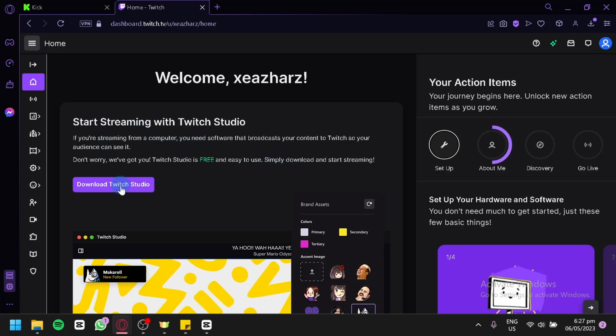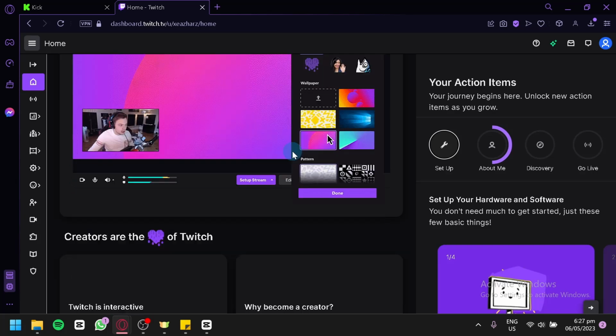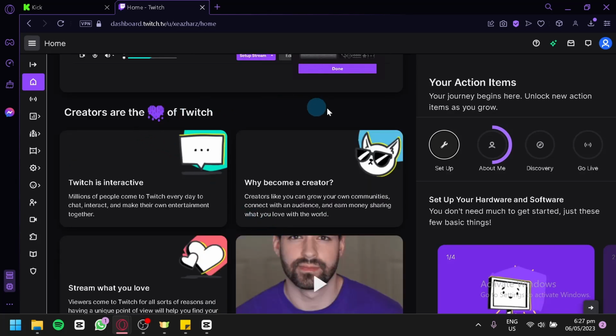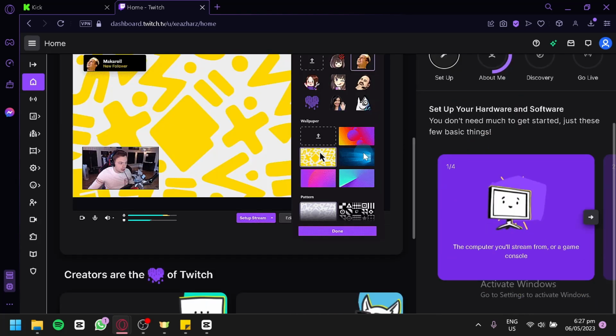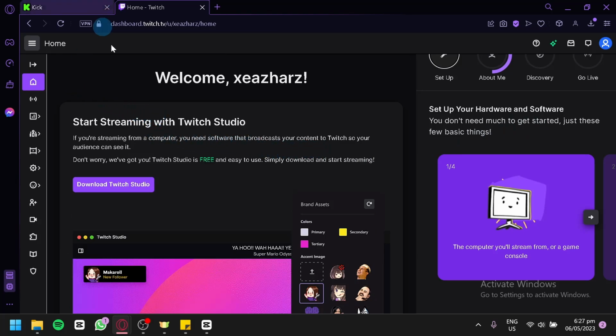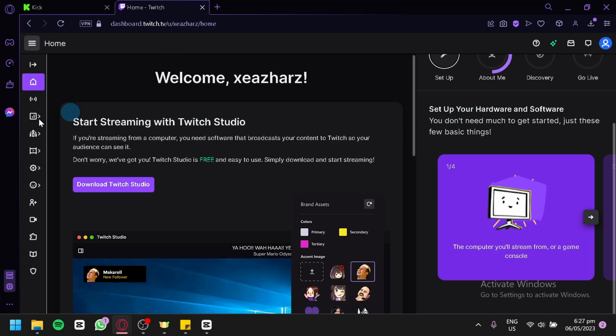We could download Twitch Studio over here, which would allow us to set up our live streaming even more. As you can see here on their preview, there's also more information that you could set up. Right off the bat, there is a lot of things that you could do and customize with your Twitch live streaming, unlike over here where you could do it straight away. There is a lot more complicated stuff over here.